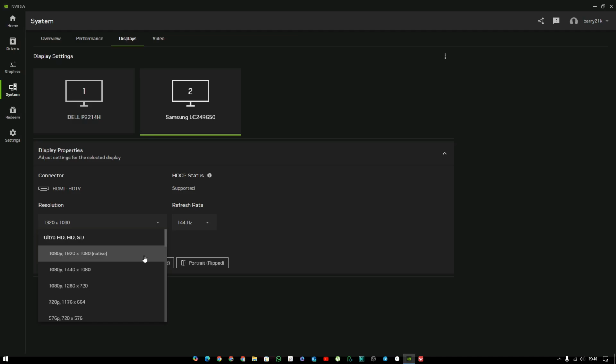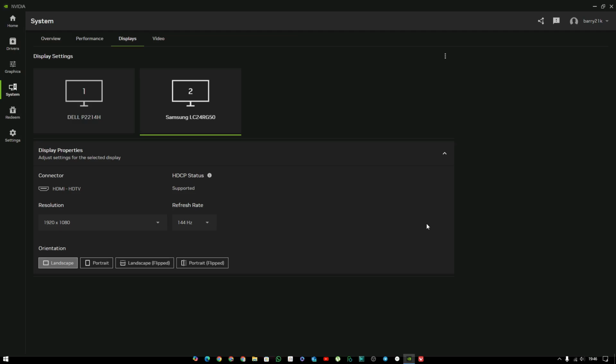1080p, 1920 by 1080 native. Why is that separate to my other one? I'll look into this off camera anyway and see if I can tweak my settings. But there you go. That is how the nVidia app is shaping up now. And let me know what you think.